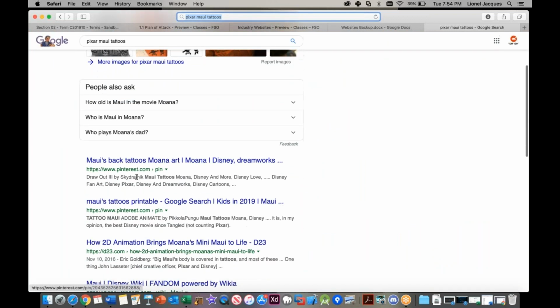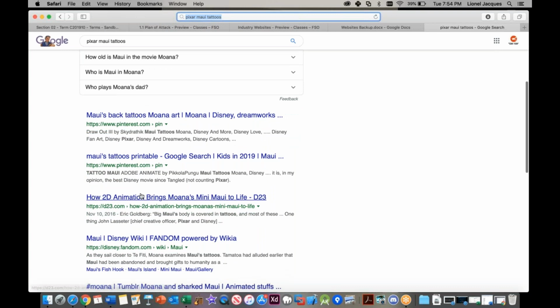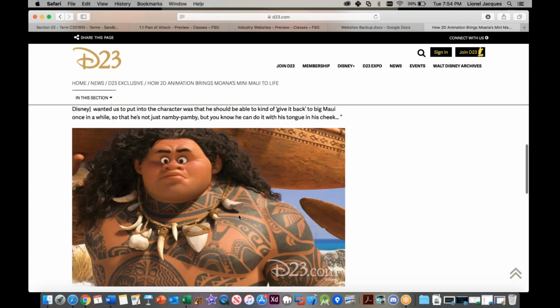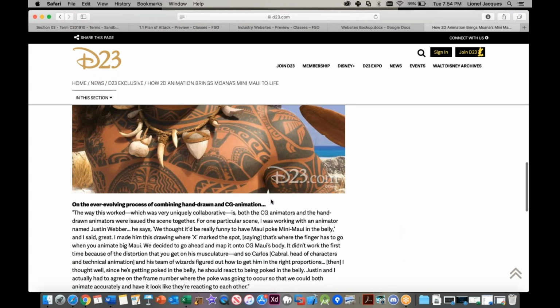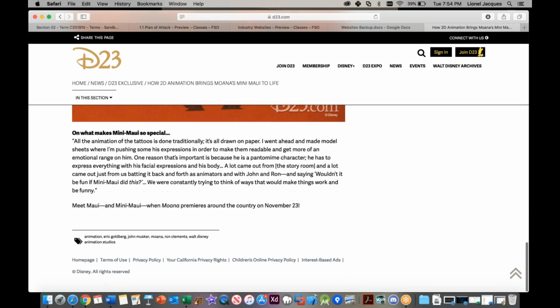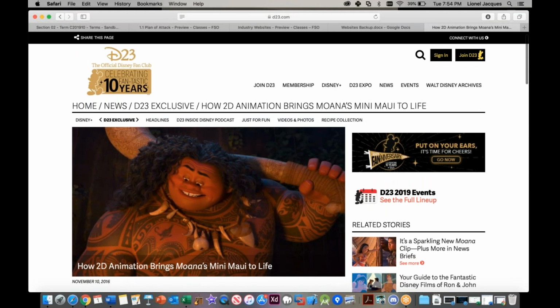And what this is going to do, oh, look, here's, well, Pinterest, probably not the best thing. How 2D animation brought Moana's mini Maui to life. Oh, look at this. There's a whole article about how they actually animated his tattoos on the animated figure. Oh my gosh, it's so amazing. So you might not know what it is you're looking for when you start.